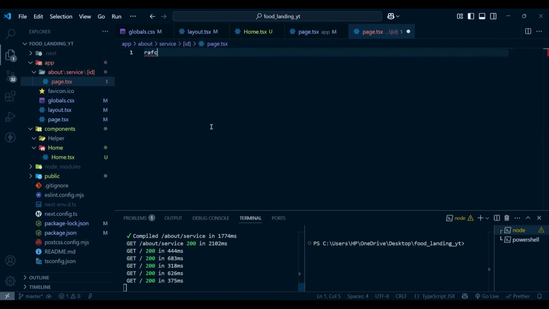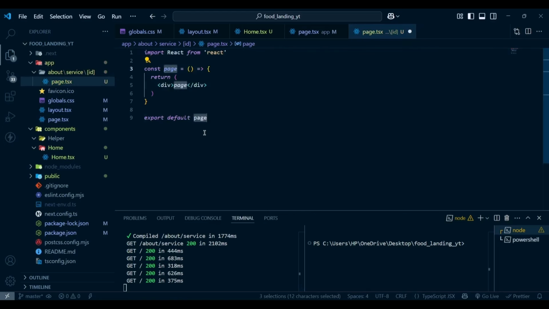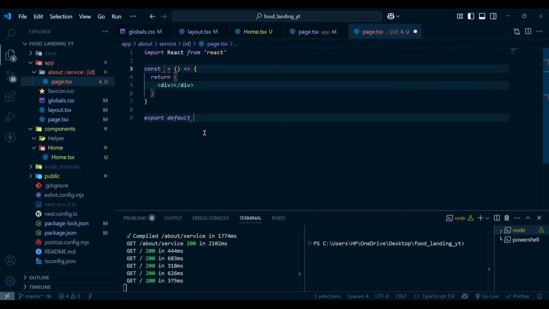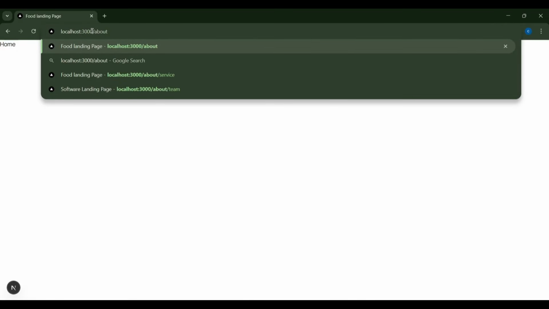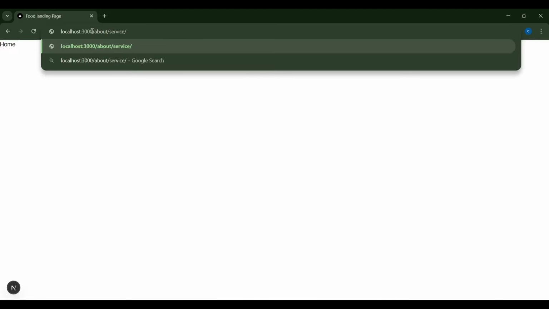Now I use RFC to create the component boilerplate, and let's name this service details page. If I hit save and go to our project, let's go to localhost 3000/about/service/ and let's say the id is 100. Now if I hit enter, you can see we are in the service details page. So now we have the dynamic routing, but how can we get this value from here?